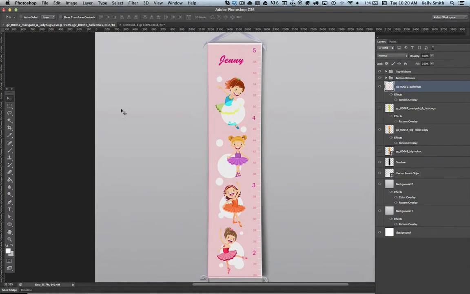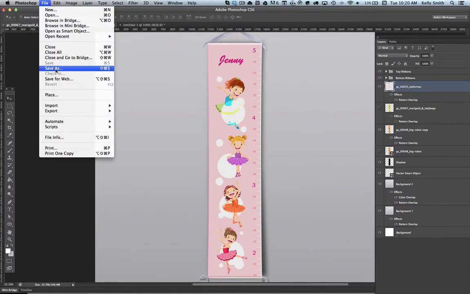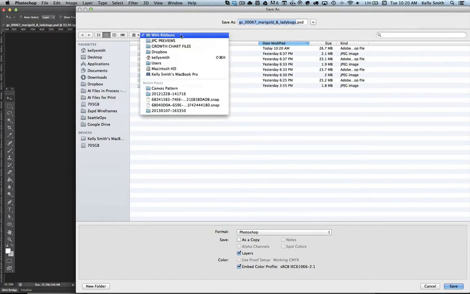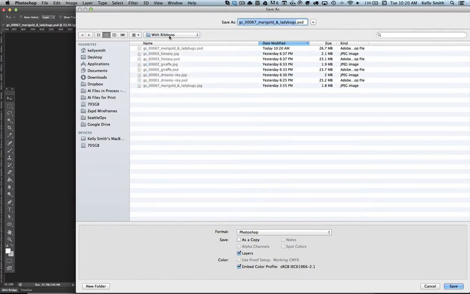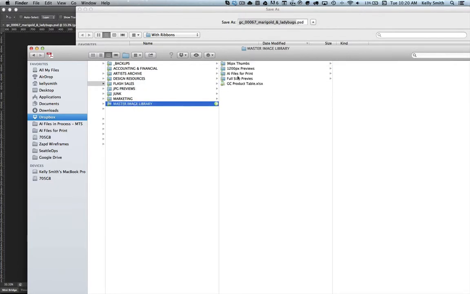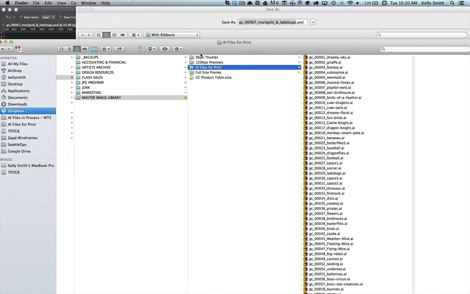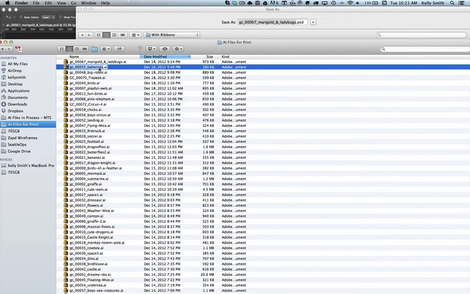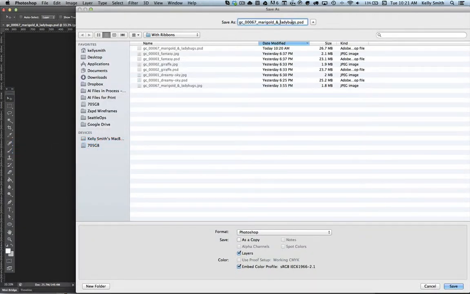But this one's sort of ready to go, and so in theory we would go File. I accidentally saved this as Marigold, so I saved it on top of itself. So you'll have to go back and redo the Marigold one. But it's not Marigold and Ladybugs. It's obviously Ballerina. So Master Image Library, AI files for print, and I would want to change that to Ballerina. So go Enter, grab the file name, come back over here. So there's the file name.